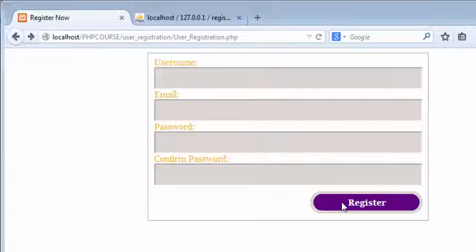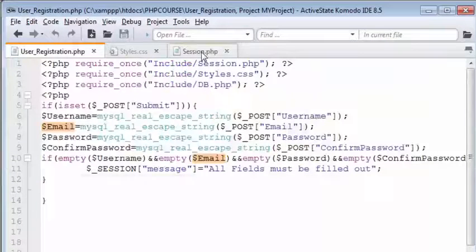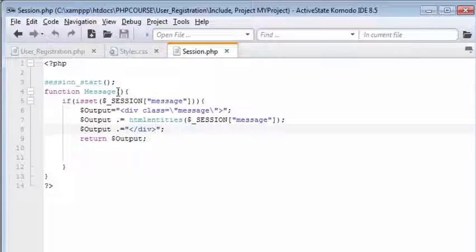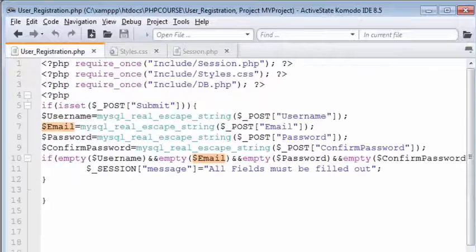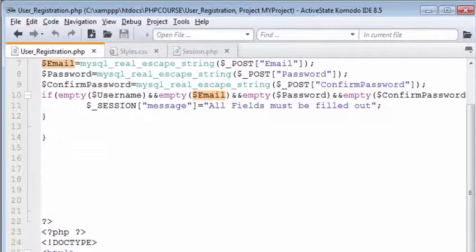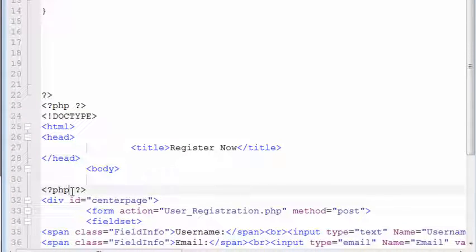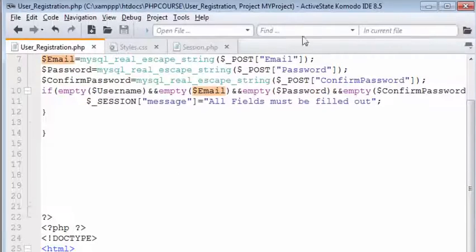If I click on this register button, you can see we are not getting any message, all fields must be filled out, right here. Why? Because we added this function of message. So if you want to use this function, you have to output this function. So right here in my body section, I'm going to call this function of message, and I have to echo this function of message. Saving this one out.